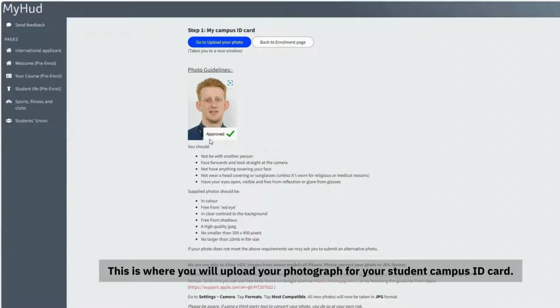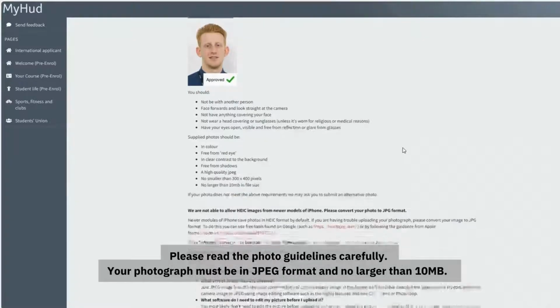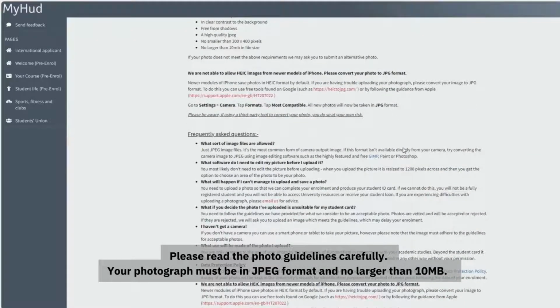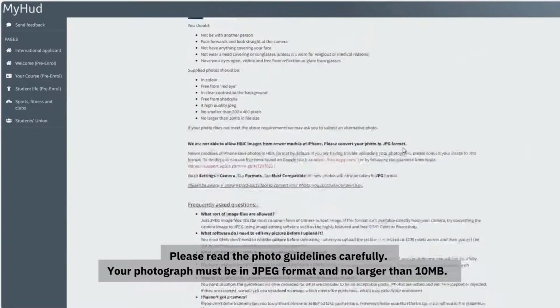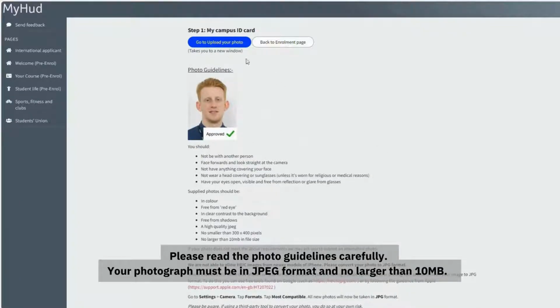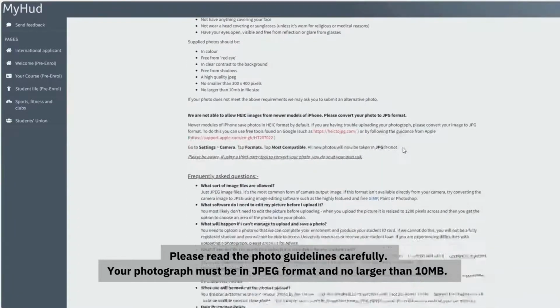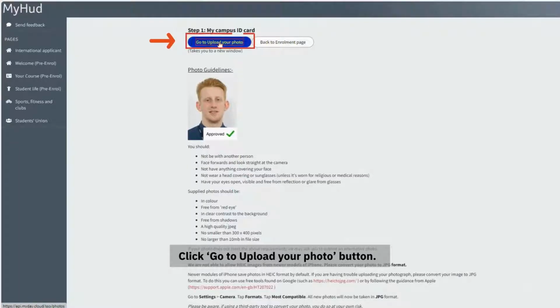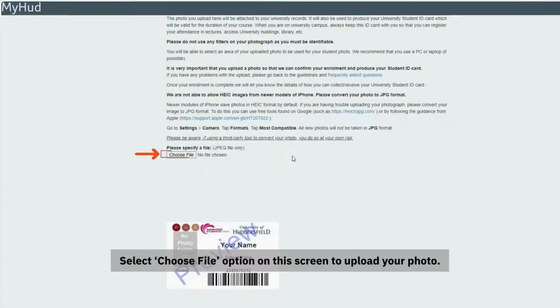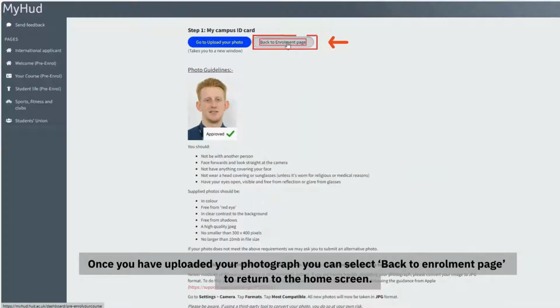This is where you will upload your photograph for your student campus ID card. Please read the photo guidelines carefully. Your photograph must be in JPEG format and no larger than 10 MB. Please click Go to Upload Your Photo button. Select Choose File option on the screen to upload your photo. Once you've uploaded your photograph, you can select Back to Enrollment page to return to the home screen.